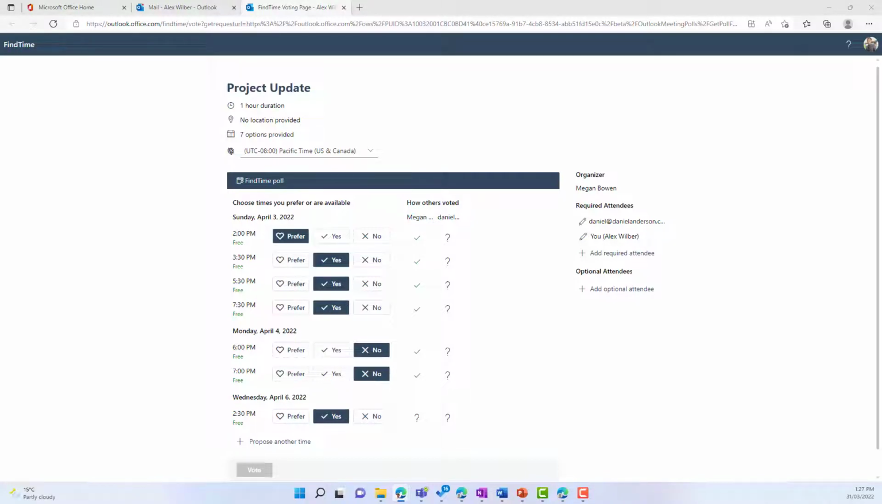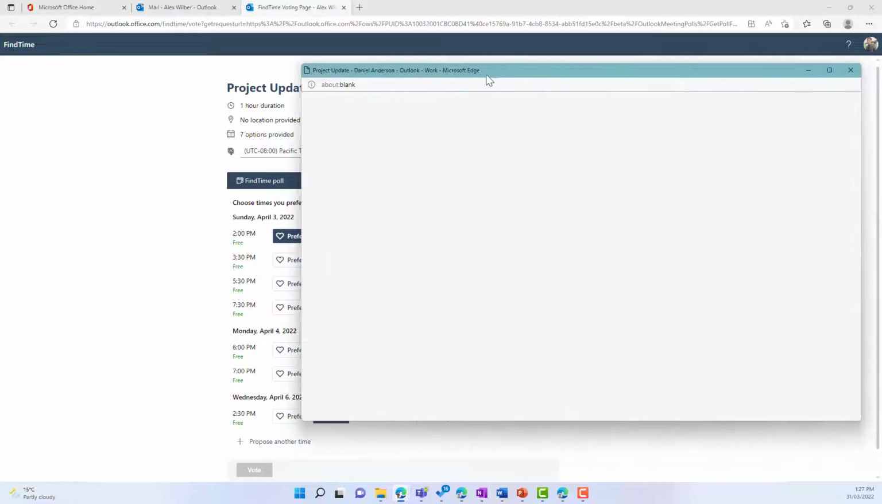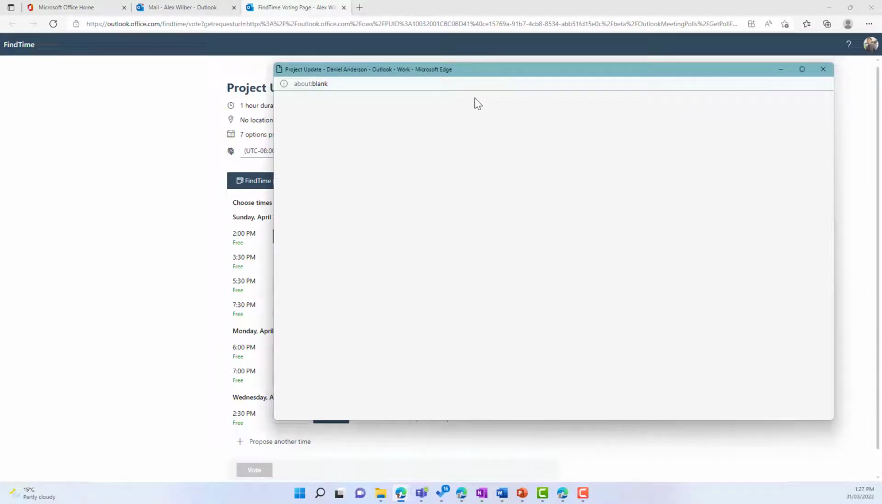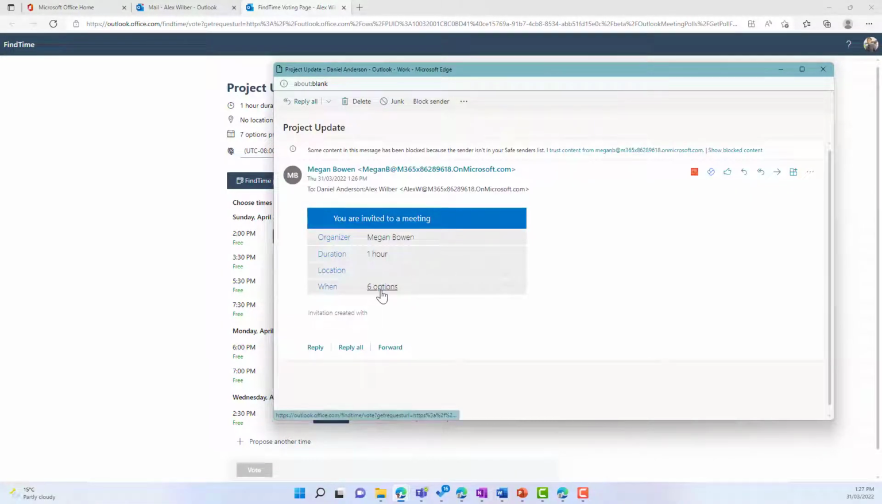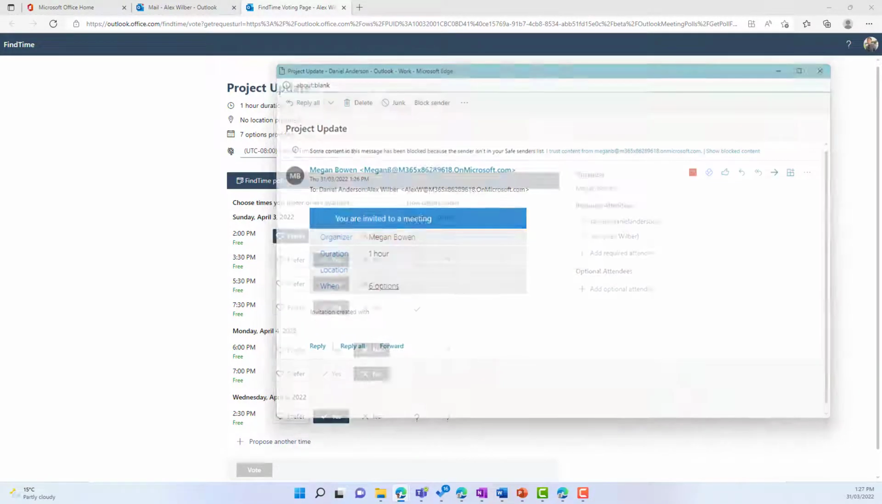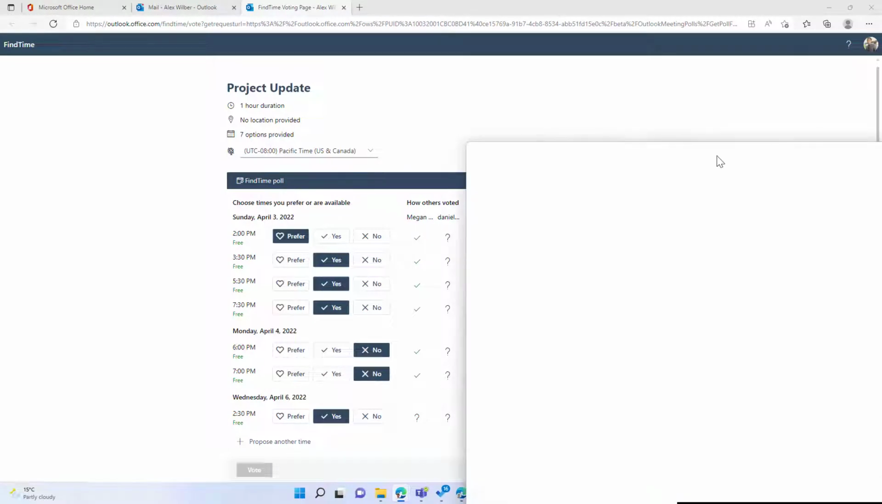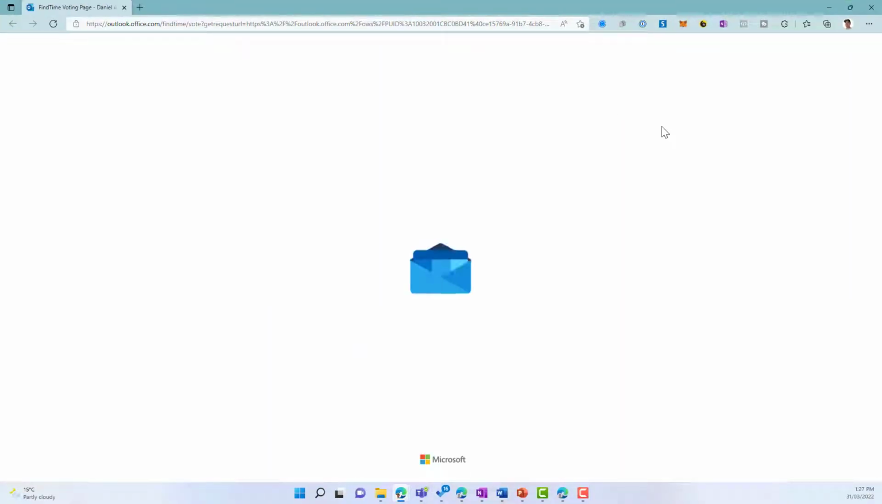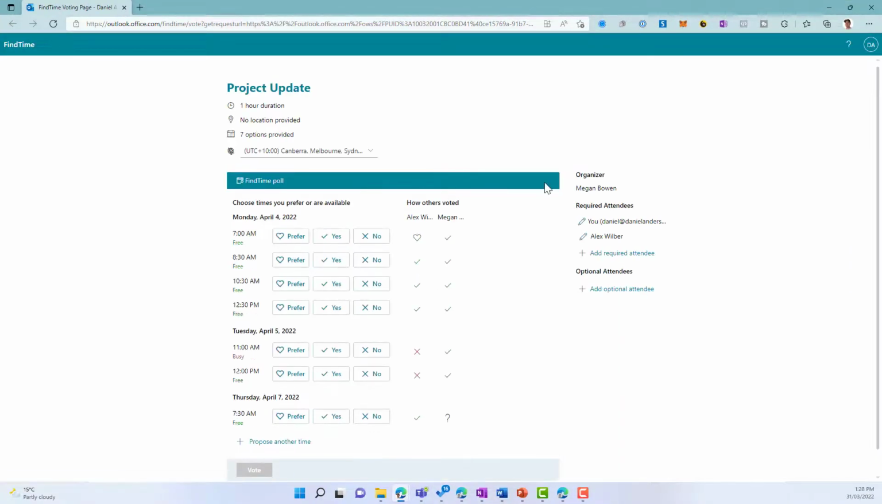So let's just open up that email. Same email, same options. We're going to be able to have the 6 options. We can click on these 6 options and bring that across as well. And now I can vote on this myself. And you can see that here is that additional option that the other attendee proposed. So I can do all of these. I can do that one, can't do that one, but I can't do that one.